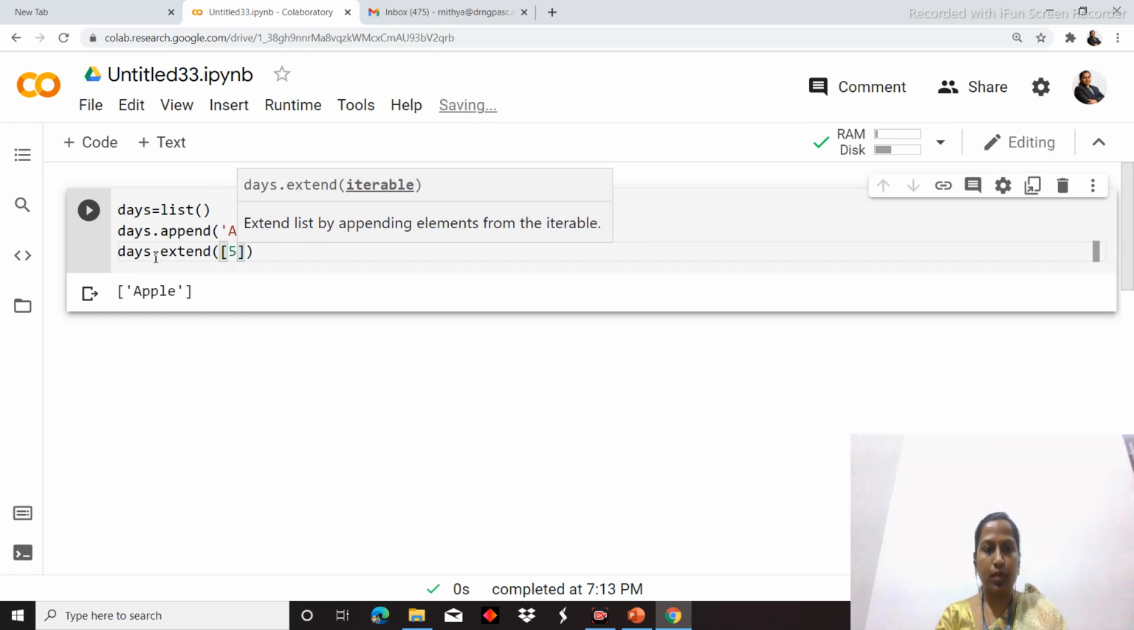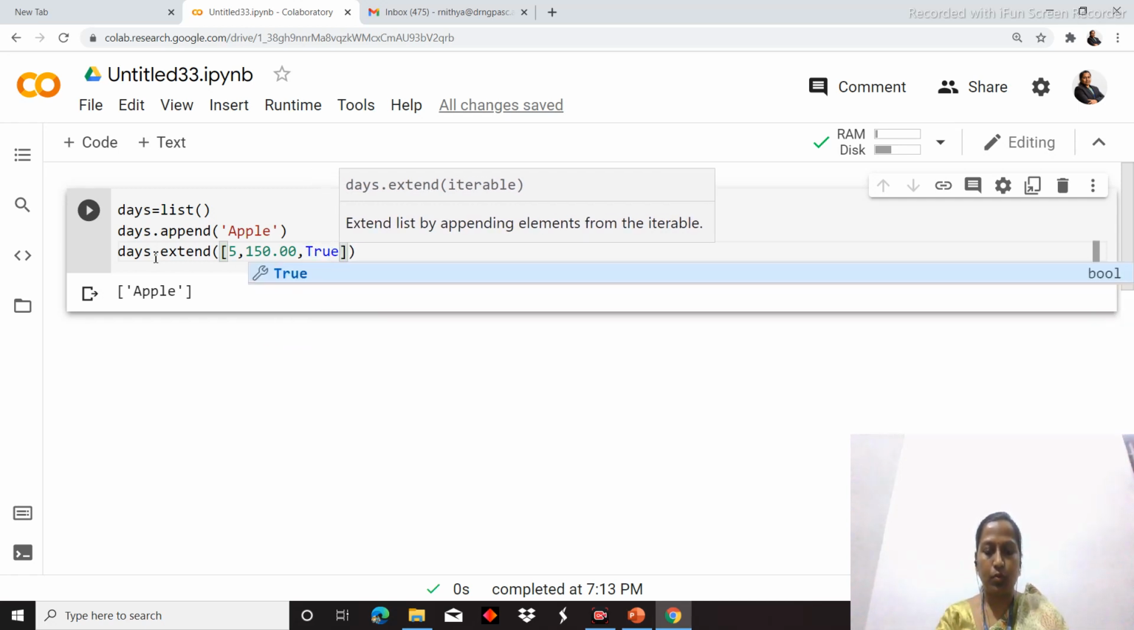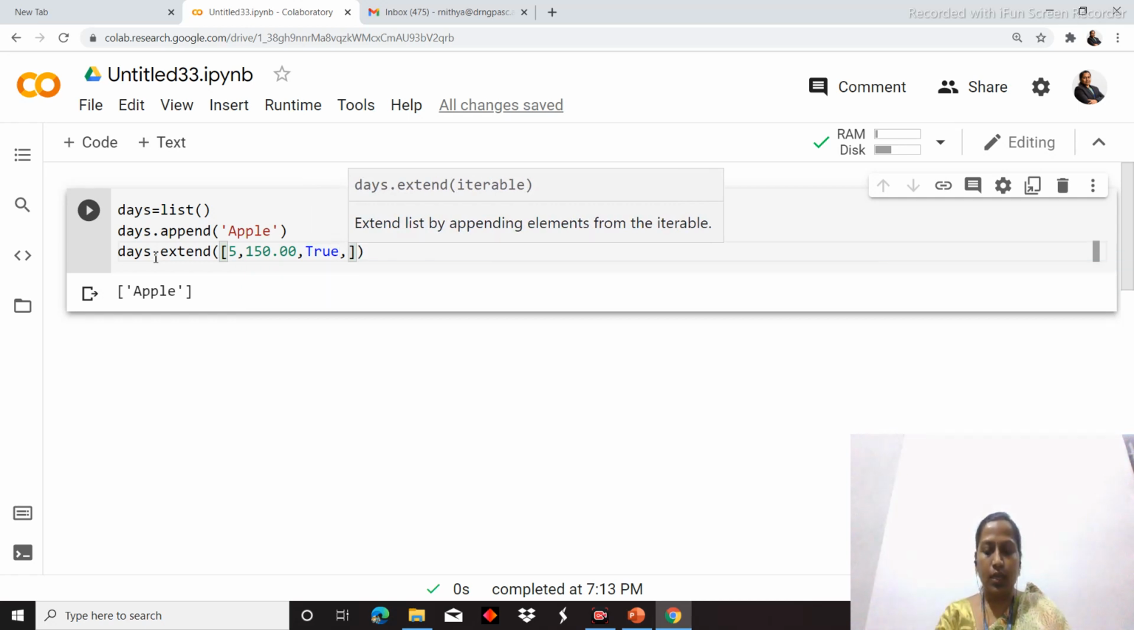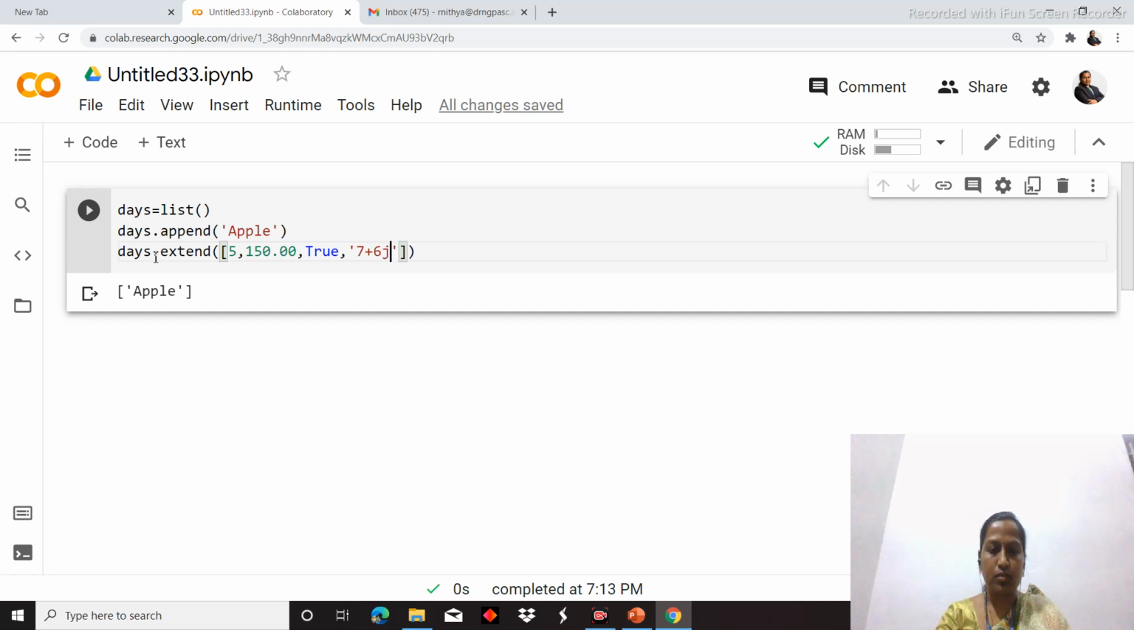So I just give a count of 5, and a cost of 150.5. So a floating value, an integer, a floating, and I'm going to have a boolean value, for example here True. When you type it, it changes to blue, which shows that it is a boolean value. Next, if you want to insert any complex data type, for example 7 plus 6j, this is complex data. So I have inserted integer, floating, boolean and complex now.